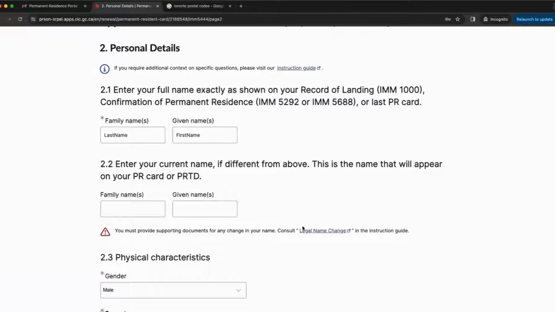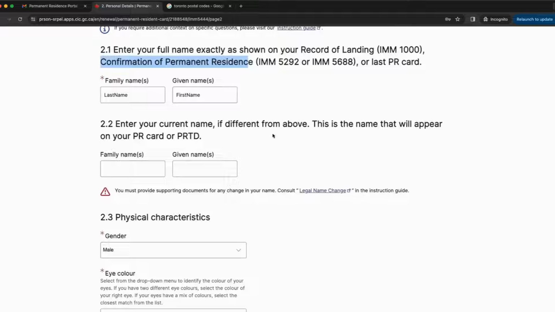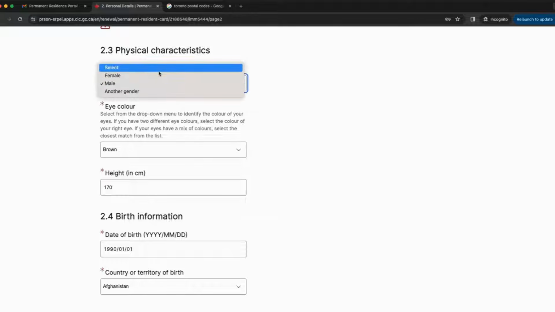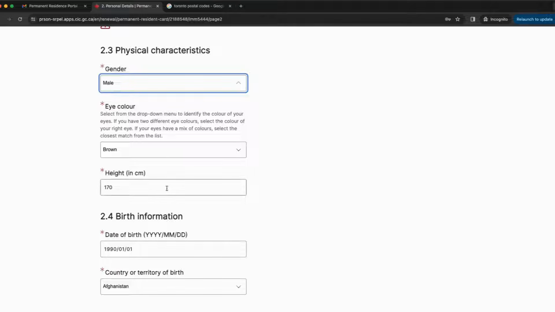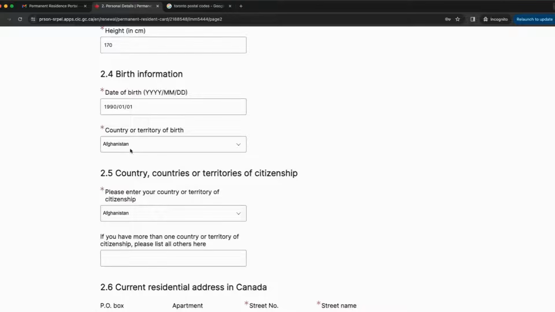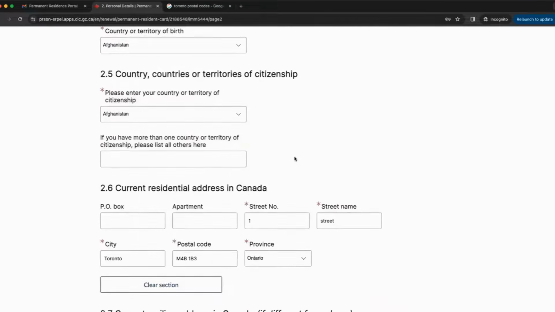Personal details, here is where your details come into play, right? So here, please make sure that your details are accurate and they are matching the COPR and other documents. And if you have exceptions, obviously, let them know why. So you give your family name and first name. And if you have ever changed your names, then you provide that. Very straightforward. And the physical characteristics, very straightforward questions: gender, height, and birth information, your year, month, date, right? And country of birth. I just selected the first country there.